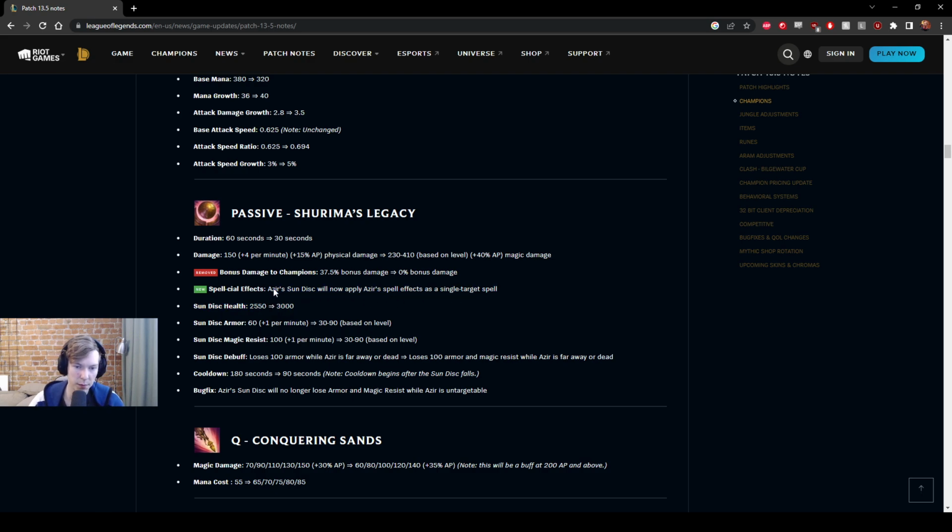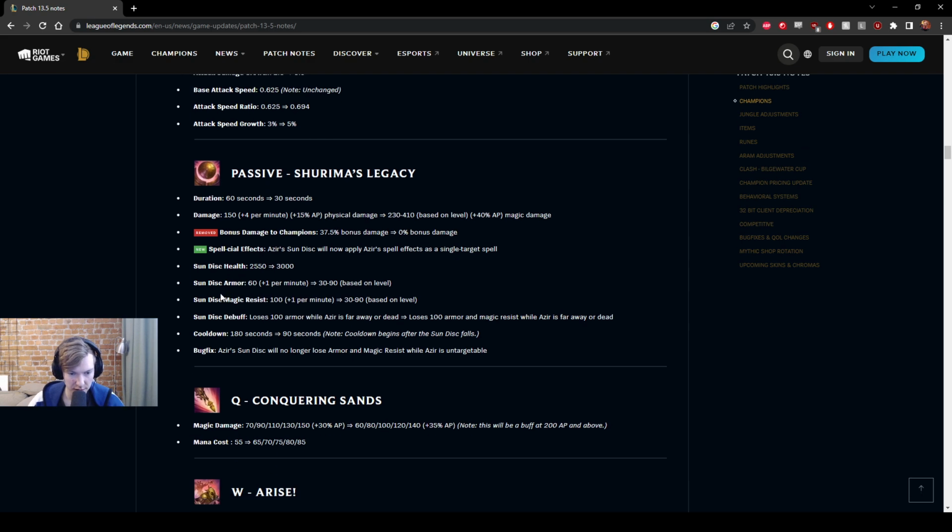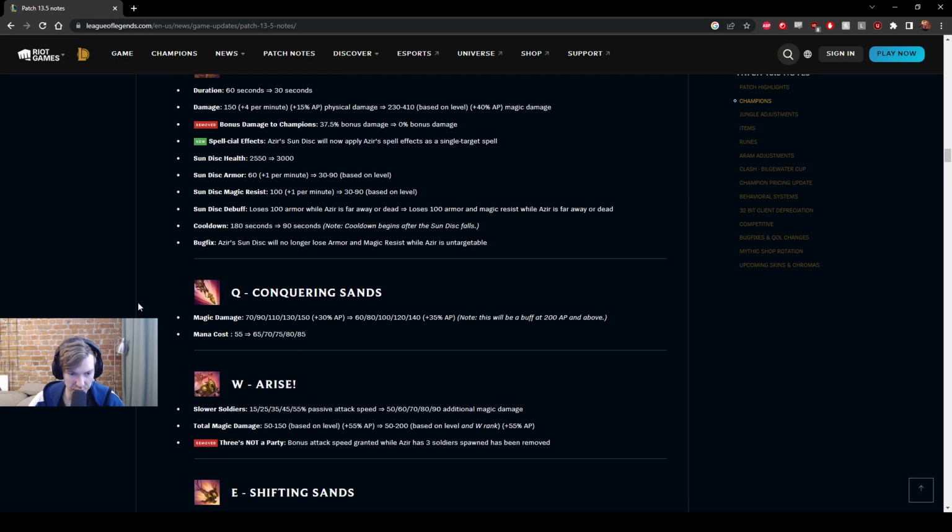Azir's Sun Disc will now apply Azir's spell effects as a single target spell. Okay, interesting. So I guess it works with Nashor's Tooth as well. Q is decreased damage, increased AP ratio. So yeah, there. And the mana cost is increased. So they're trying to make the poke Azir a bit worse.